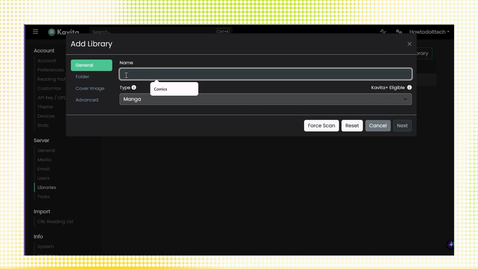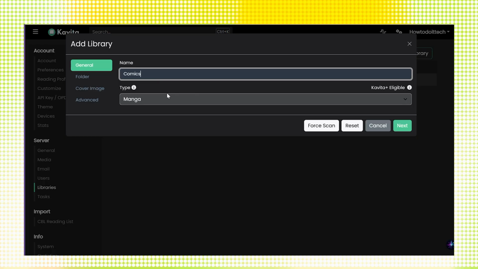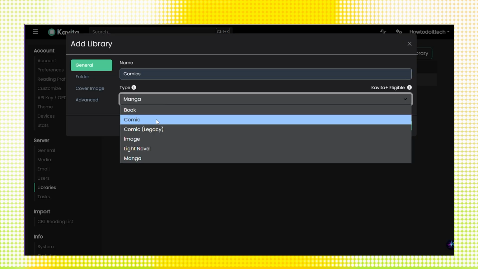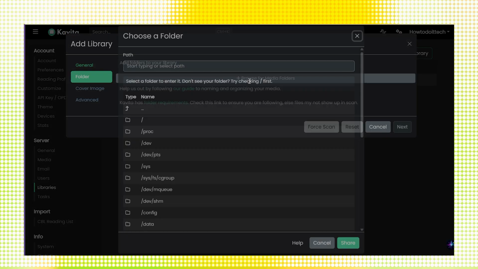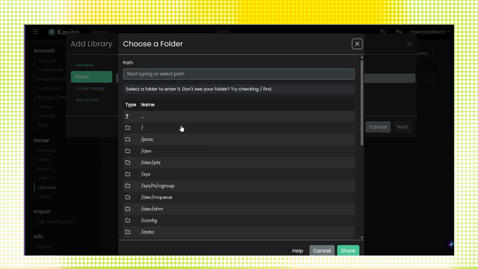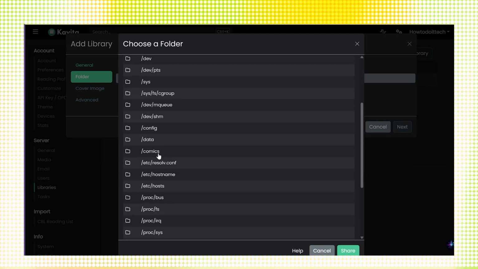In my example, I'll be adding my comics folder to Kavita from my NAS. Give the library a name, like comics. Under Type, you can choose the category from the dropdown. Click Next. Now you'll browse for your folder on your NAS. It's worth noting that the folder will be called /comics. Now click Share.